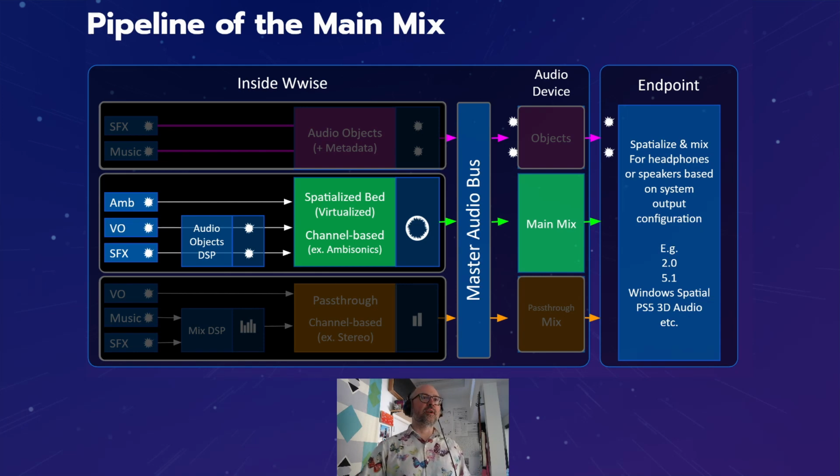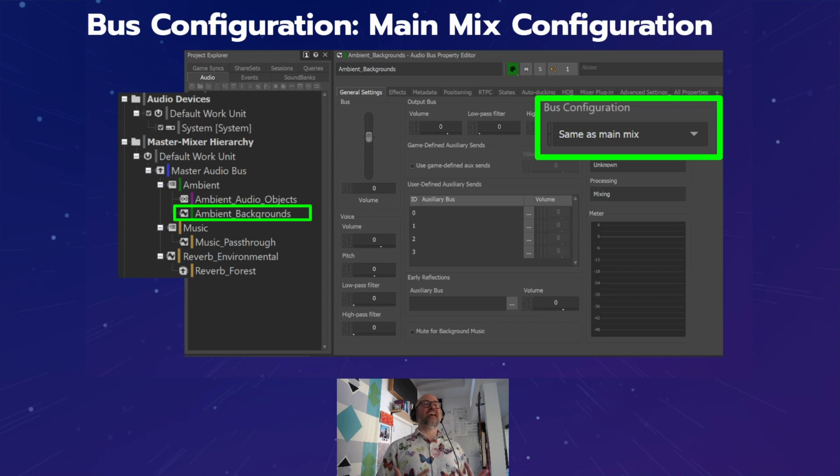And those flow to the endpoint where they are gathered as that mix and processed by the endpoint, either using an active 3D audio technology or just in a channel-based configuration depending on the output settings. And in Wwise, it's as easy as routing your audio bus to a same as main mix configuration. And as long as your audio bus flows through the master mixer without any additional channel configurations being applied, it will inherit the main mix that is set by the endpoint or the output configuration that's been set. And again, you can make choices about that. You can make choices about channel configurations along the way.